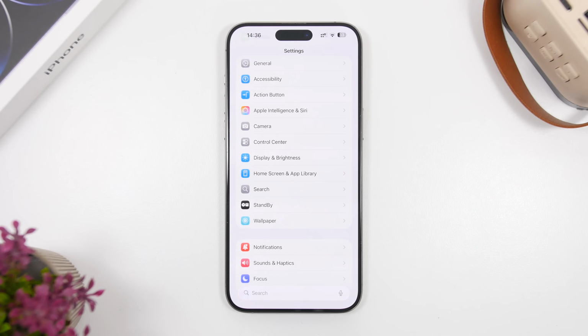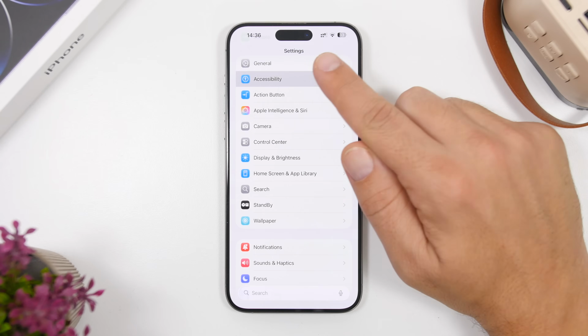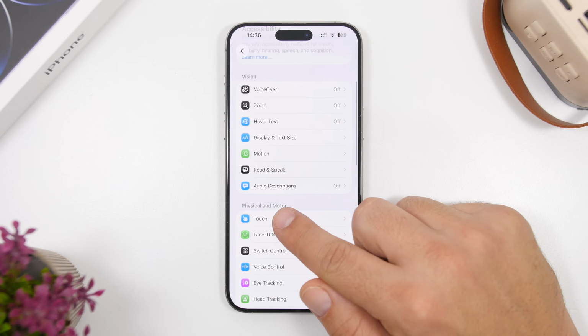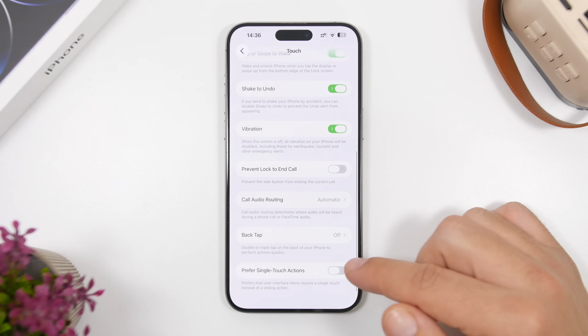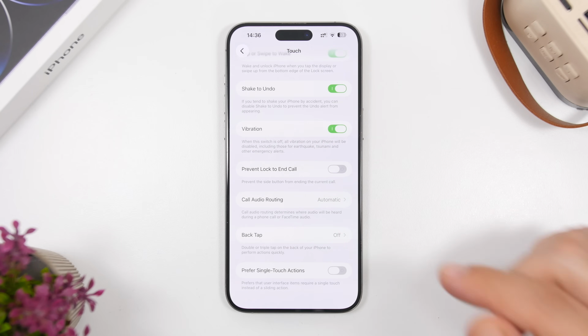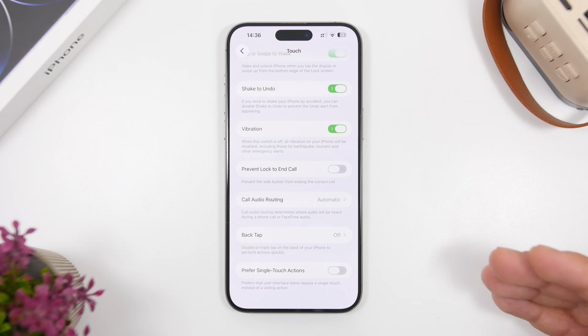And Apple has allowed us to actually disable it. You can disable it simply by going under the accessibility settings, then go to touch right here, and then right here you will have something called prefer single touch actions. If you enable this, that slide to stop will actually be turned into a button which just says stop, and you can go ahead and simply stop the alarm or the timer from there.